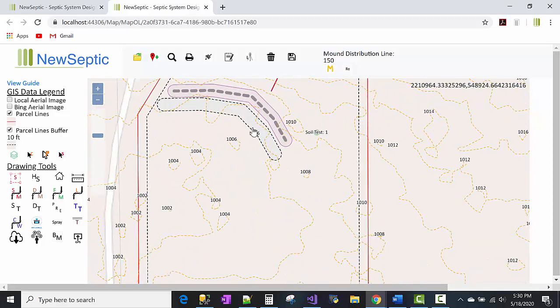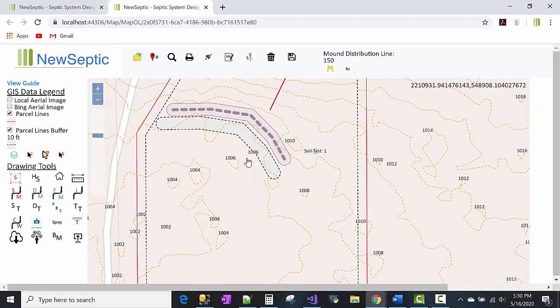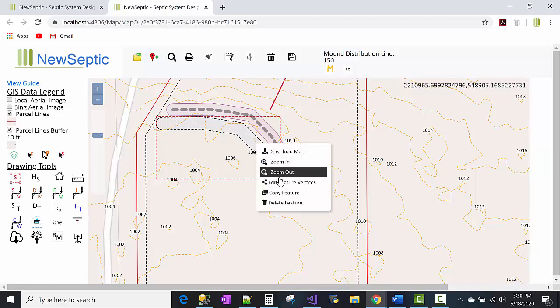So let's zoom in here just to show you another feature. If you wanted to click on this once and then right click, you could edit these vertices.